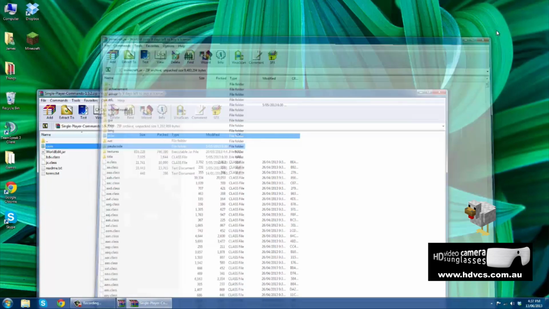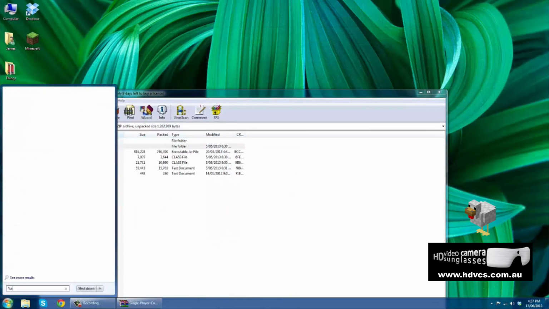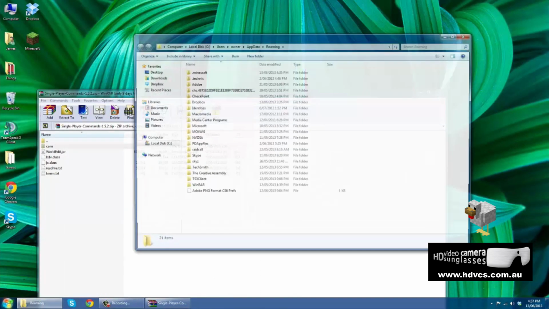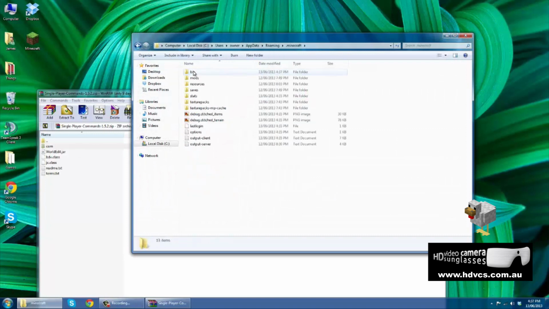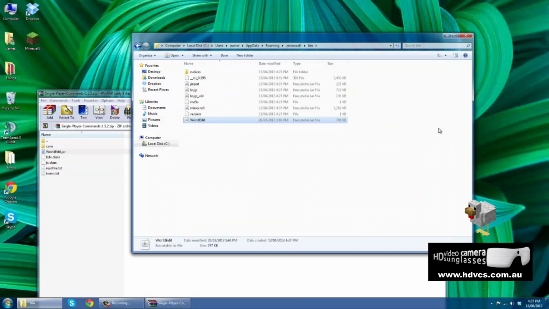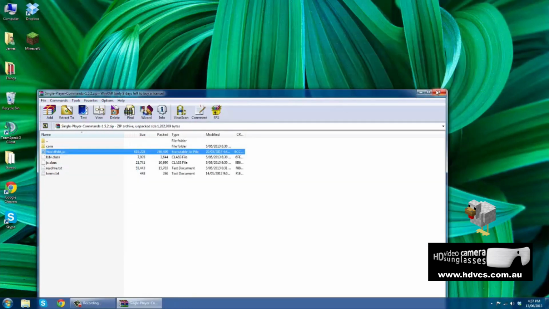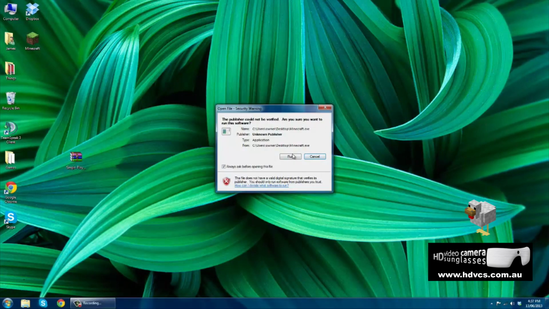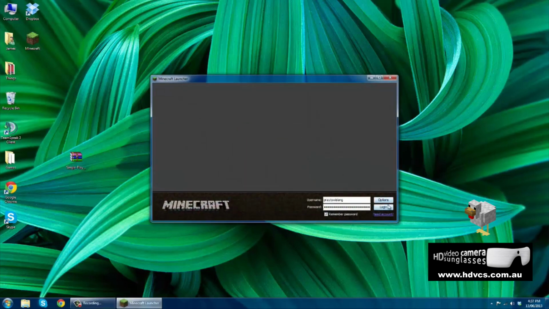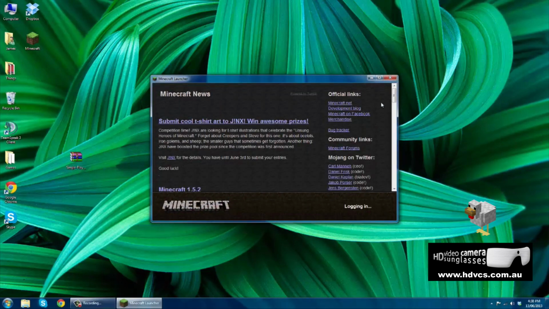Then close down everything except the single player commands file and search up %appdata% and go into .minecraft, then into bin. You then have to drag the WorldEdit file inside here. We aren't done just yet. We now have to boot up our Minecraft. What this does is places other files in our .minecraft that we need to edit to enable WorldEdit to work.